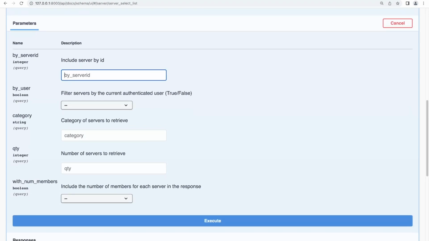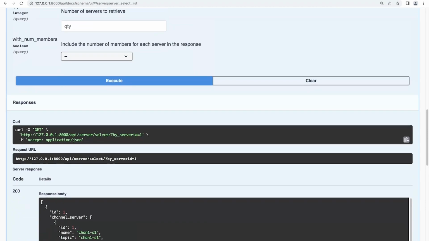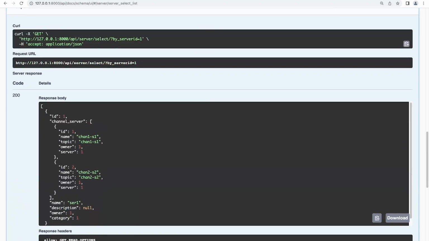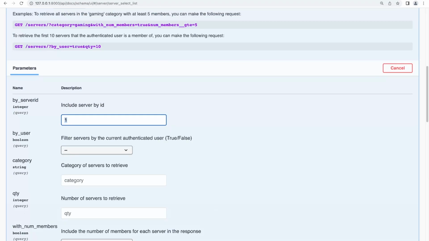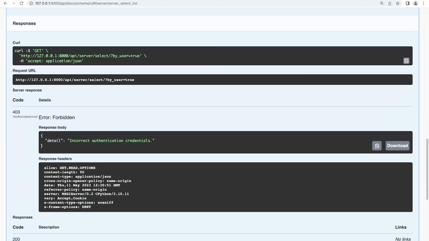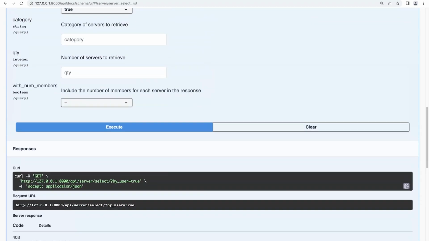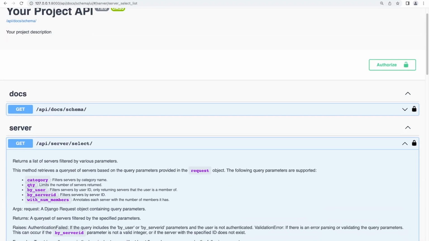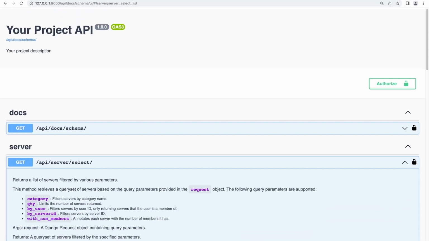And so let's go for server by ID. So you can go ahead and test this out. So that's the server by ID there. Let's go ahead and make sure that by user, true. So return all the servers related to users. It says incorrect authentication credentials. That's interesting. Maybe we're not logged in. So it does look like we're going to need to log in.